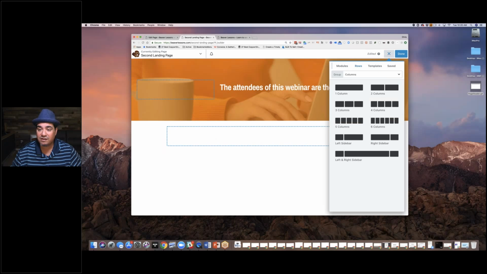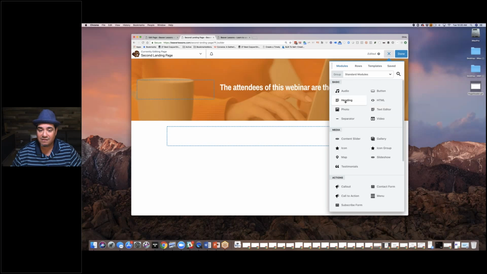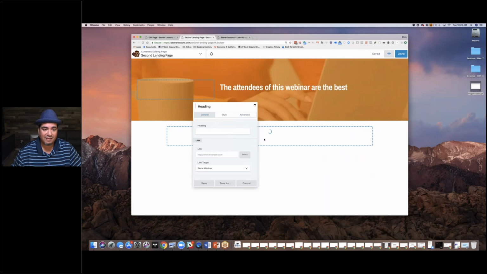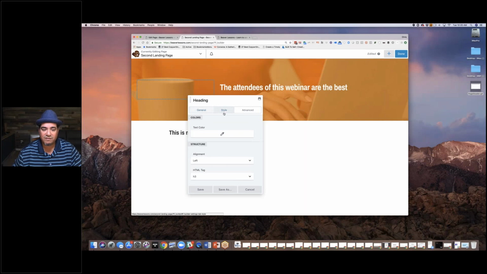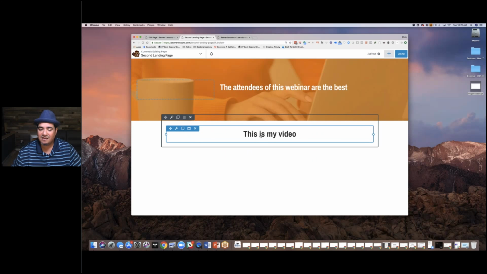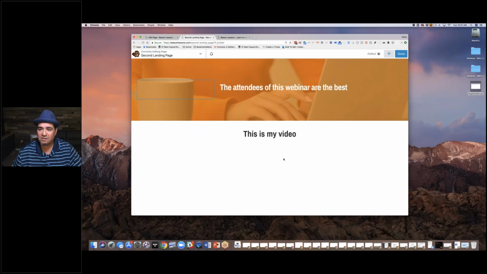I can come back over here and grab another heading, right, and say, this is my video. Come over to style again, make it center aligned, make it an H2, hit save. That'll change the sizing, and it will put it in the middle. Now I want to put a video, right?